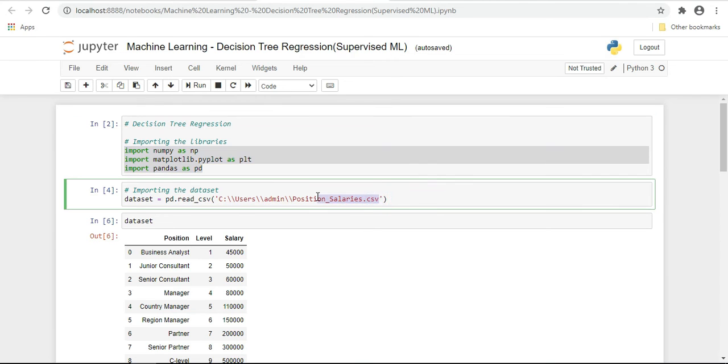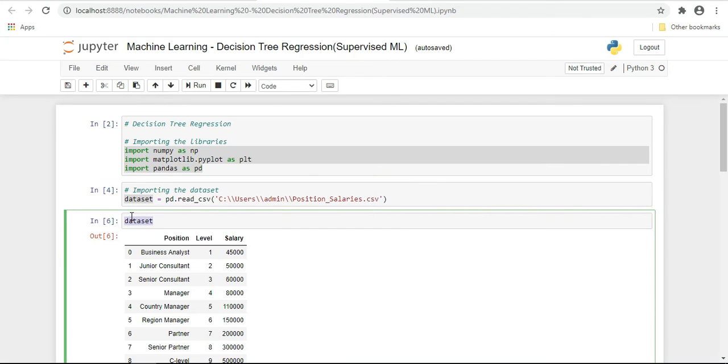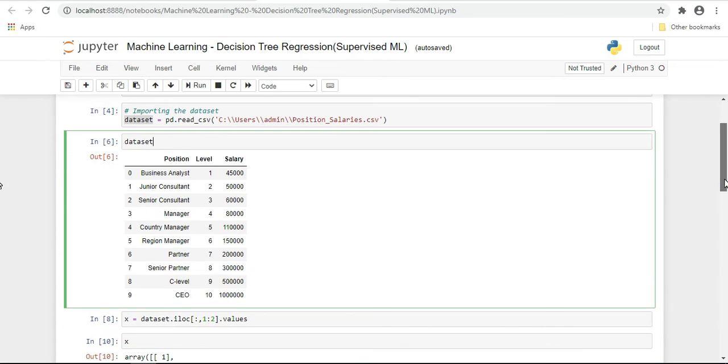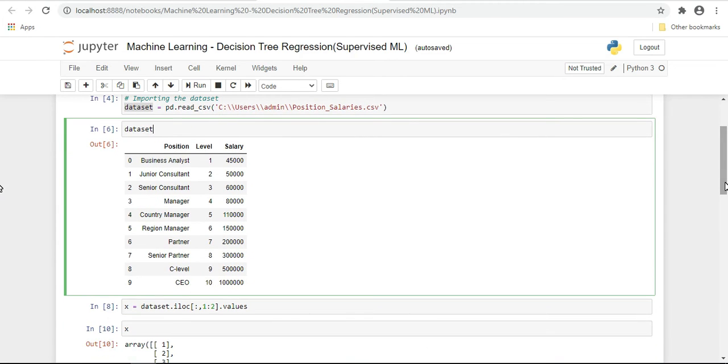This is the location where our data set is. Now here we are importing our data set equal to pd.read_csv, and inside the brackets we have provided the location where our data set is. When we import it and display it, this is our data set. We are using the same data set for multiple algorithms.